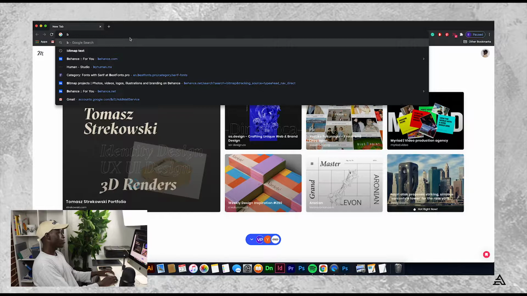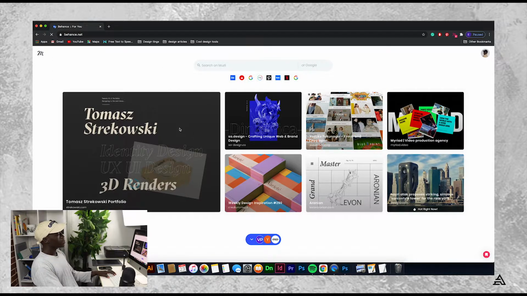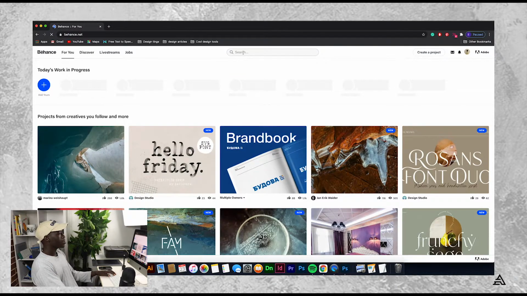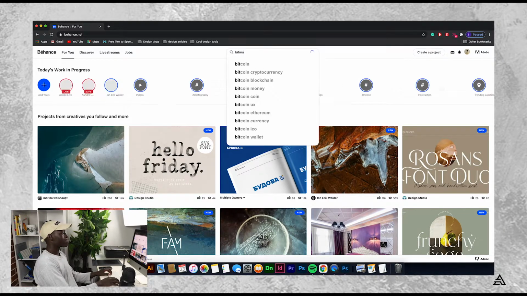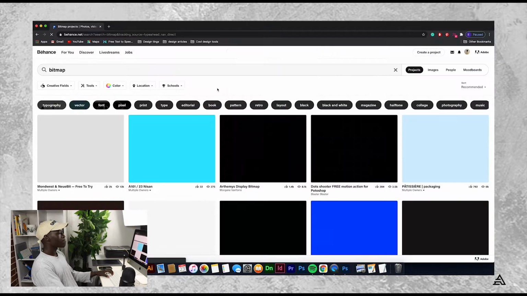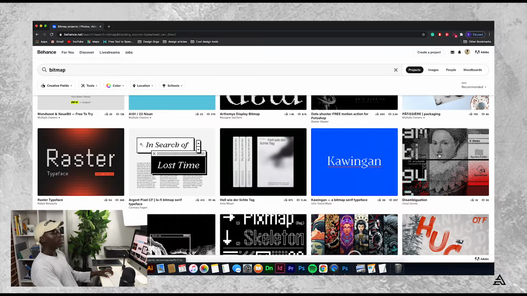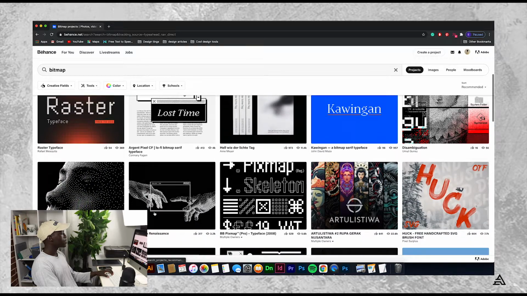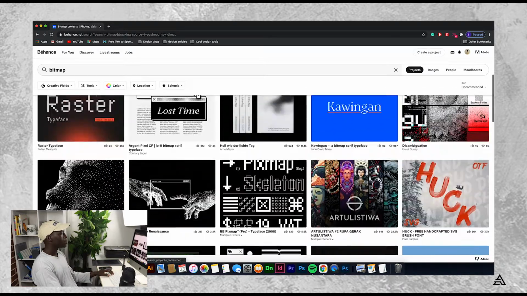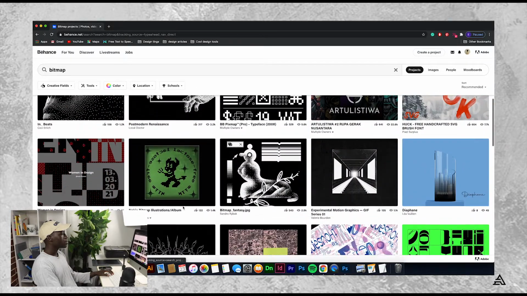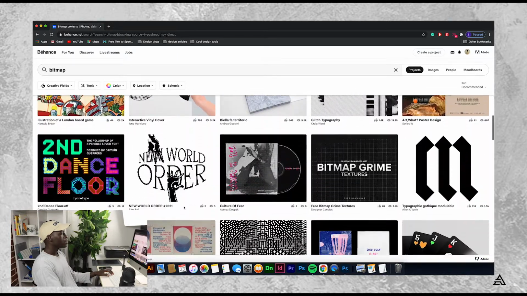We are going to go on Behance actually, so I can show you guys exactly how this effect should look. If we go on Behance, come here and type in bitmap. Yeah, so this is the effect you kind of get right here. And it looks kind of like that.